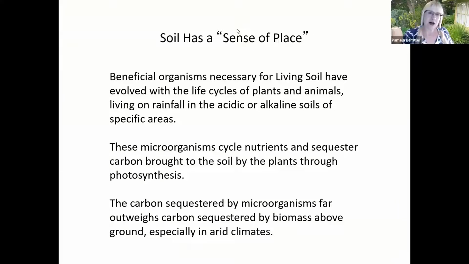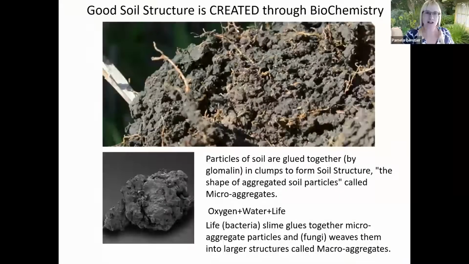Now, these slides are a little bit backwards, so I'm going to do this one first. So the good soil structure, as I said, is created by the microbes. And basically what they are doing is they are gluing together particles and also aggregates of particles. So they glue together the particles to create aggregates, and then they glue the aggregates together to form macro aggregates. And the glue that they use is called glomalin.